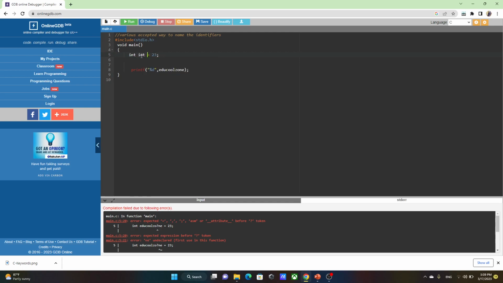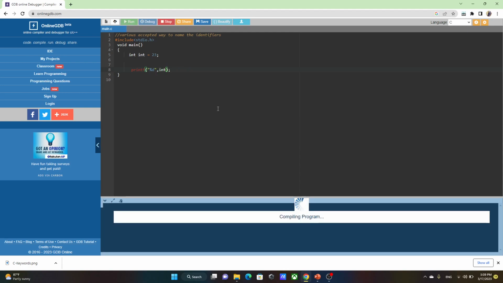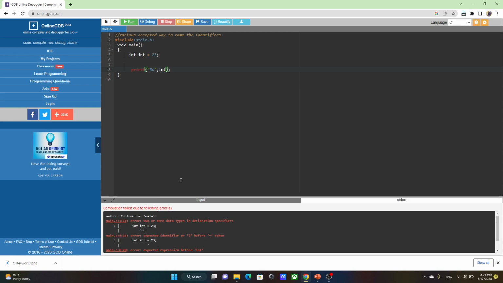As you can see here, I'm using int as an identifier name. Will it give the output? No, it won't, because it is against the rules. As you can see here, we get an error because we are trying to give a keyword name to an identifier, which is not accepted.